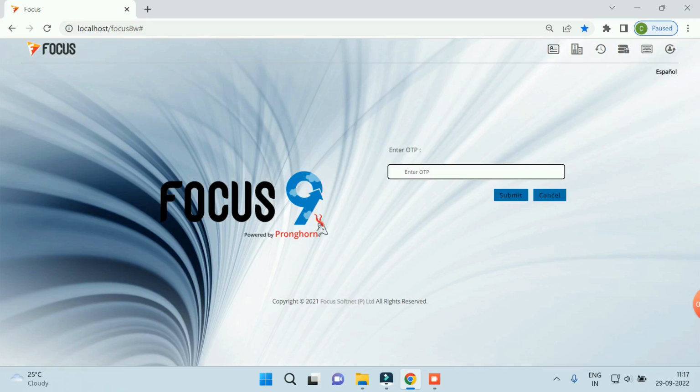Now you see when I'm logging in with the other username, it is asking for the OTP because that particular user is not assigned with the email ID, or we have not given it as email based.